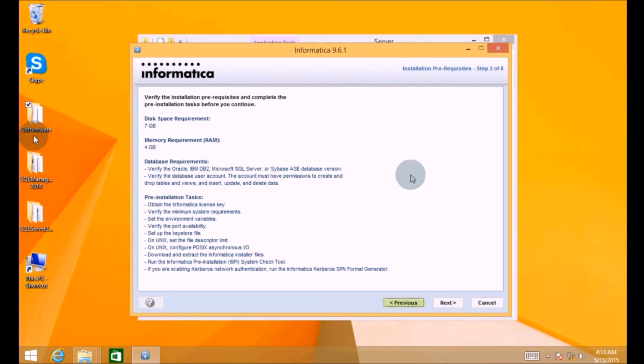Step 2 is the disk space requirement. It needs 7 GB, memory required is 4 GB, and the database requirement is Oracle, IBM DB2, Microsoft SQL Server, Sybase, ASE. I already used an Oracle database in my earlier video, so this time I'm going to use Microsoft SQL Server. Click on the next button.